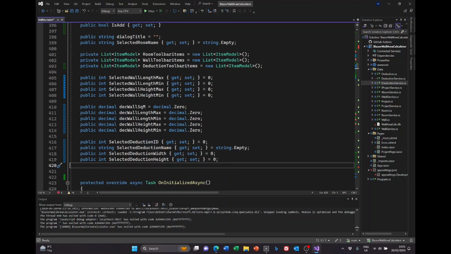And in the dialog, which we haven't added yet, the user will be entering the height and width of the deduction in millimeters. And these are going to be stored in the database as integers, whereas the area will be calculated in square meters, and that's going to be a decimal type. We therefore need to convert the height and width from integers to decimals before doing the calculations. To do this, we also need to declare new variables of decimal type to hold the height and width of deductions. So again, more variables to be declared.